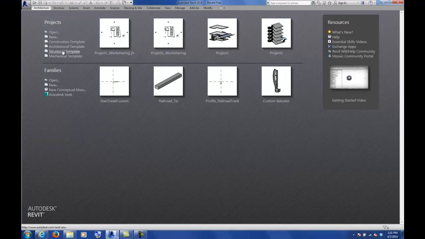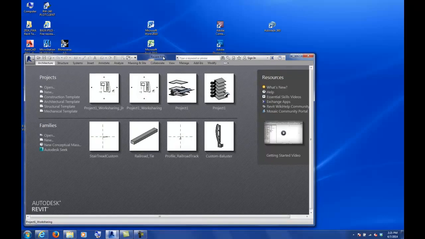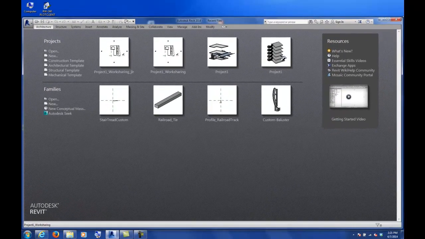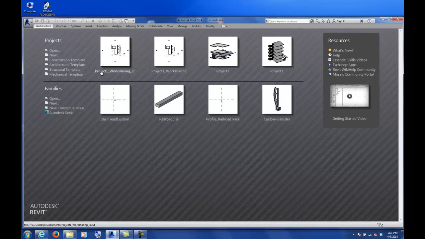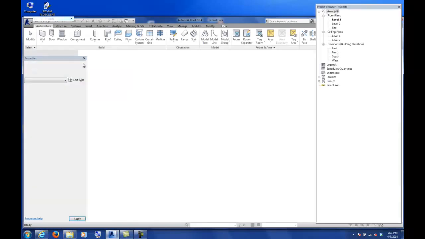So if you can open up Revit, we're going to go into the project environment, because that's where we can work with the topography tools. Get that up on the screen. Just go to the architectural template, and then we'll work on it from there.